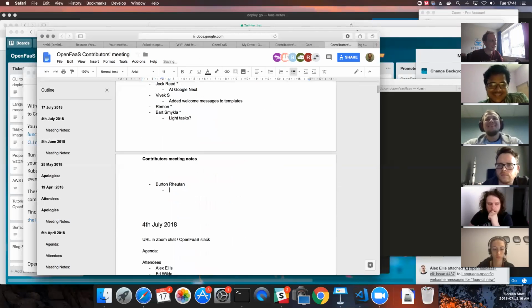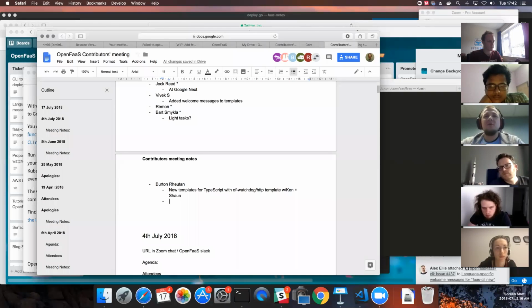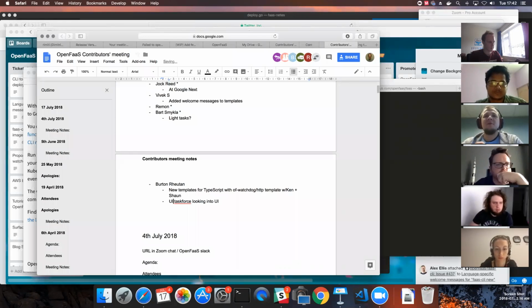Last but not least. So I've been working on adding a new template for TypeScript to the repo. Part of that is that any of the new templates are using the new OF Watchdog, which is the HTTP handler. Moving towards that, I've been working with Ken and a little Sean, which has been great. Also, I'm working on a UI task force, a little mini team to tackle updating the UI. Bart, you mentioned you could do UI stuff, I'll invite you to that channel and get your opinion anyway.